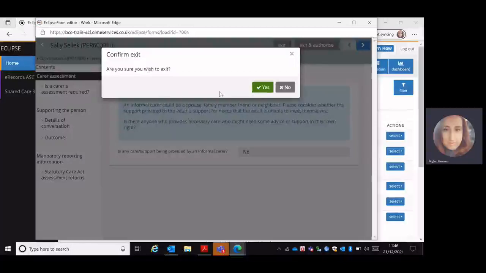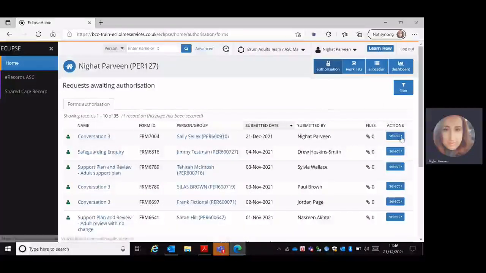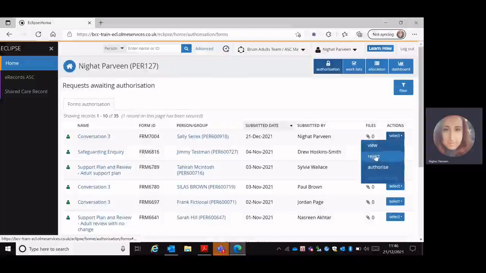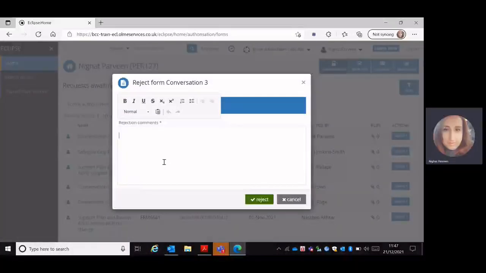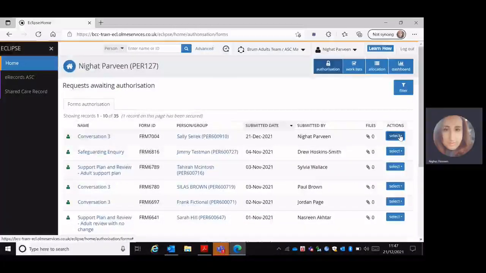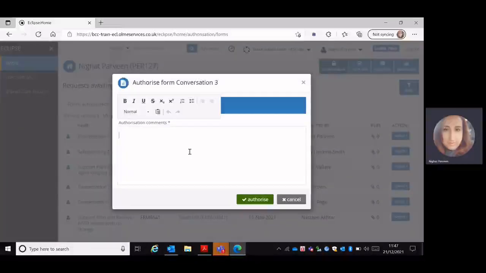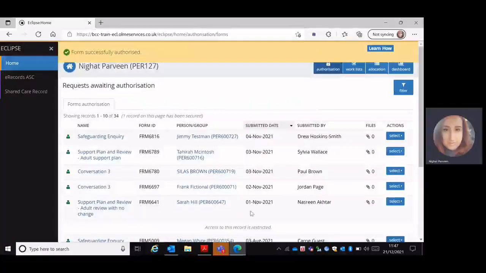I'm going to click on exit for now. And another shortcut to authorizing or rejecting is here. If you reject the form, you have to put down a reason why it's been rejected and then click on reject. But we're happy with the form, so I'm going to say that I want to authorize it. You would put down a bit more information on why they've authorized it, and I'll click on authorize. And you can see now form successfully authorized.